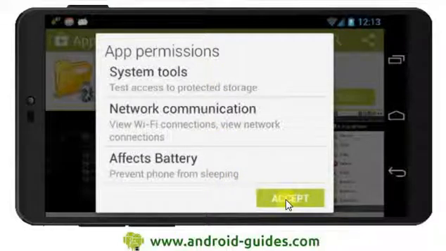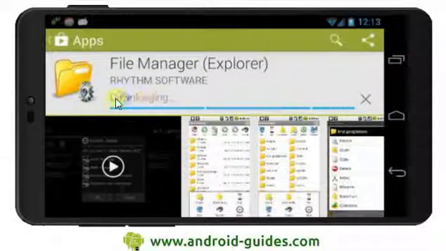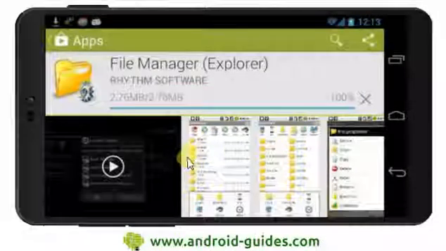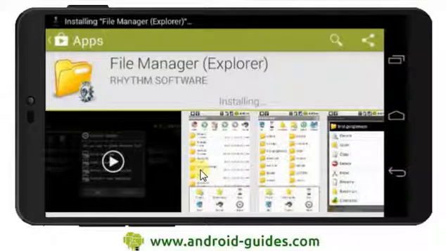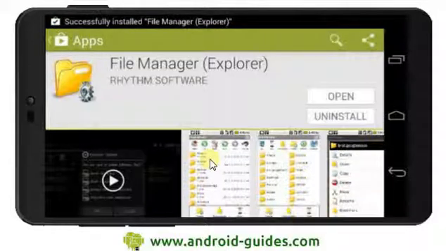So we're going to accept that, and once we've accepted that, the downloading begins, and we can see it started there, and it will start at 0%, 52%. It's downloading quite quickly. It's 2.76, and now it's moved to the install, so it's downloaded and it's installing it on our smartphone. My particular smartphone, they're successfully installed.